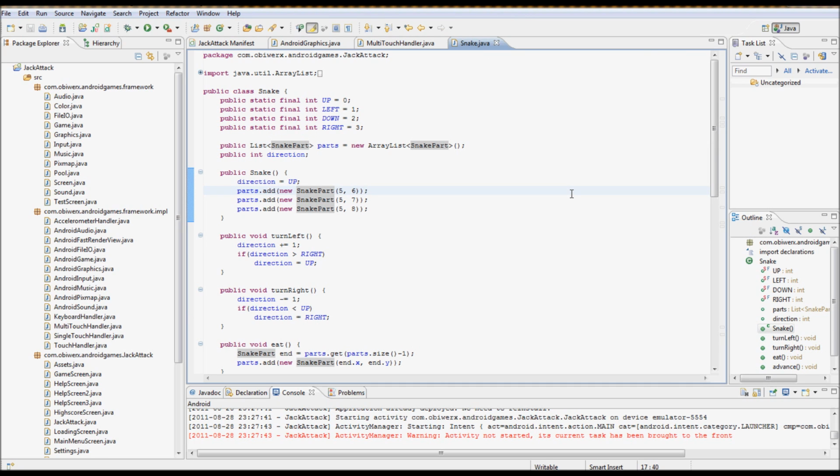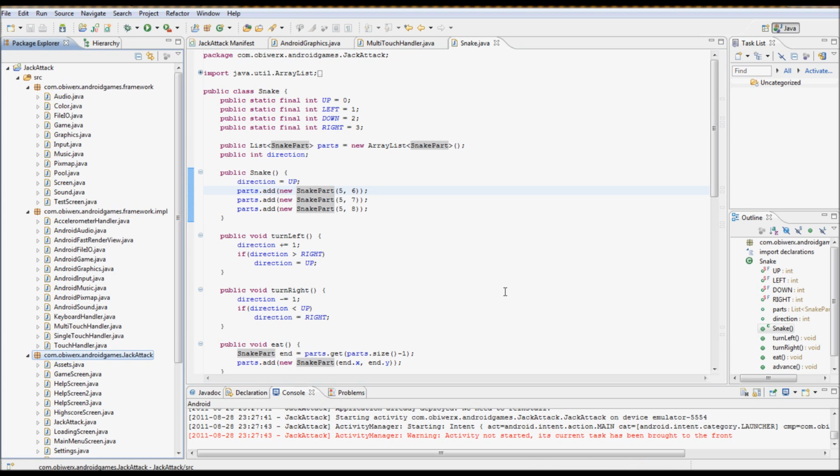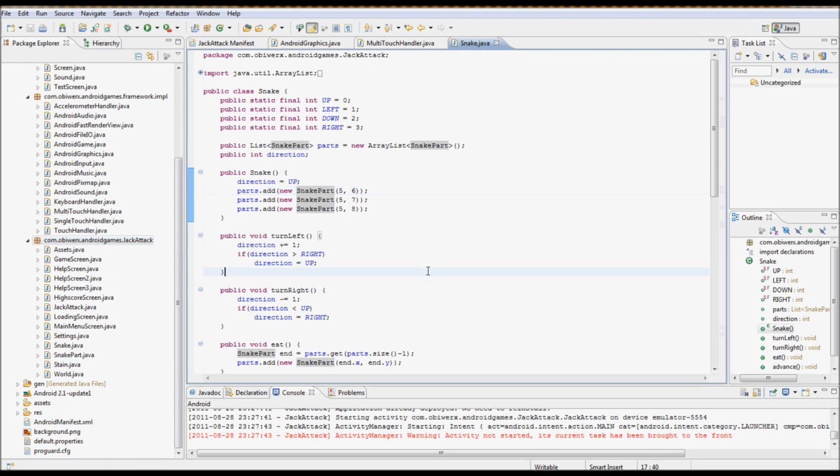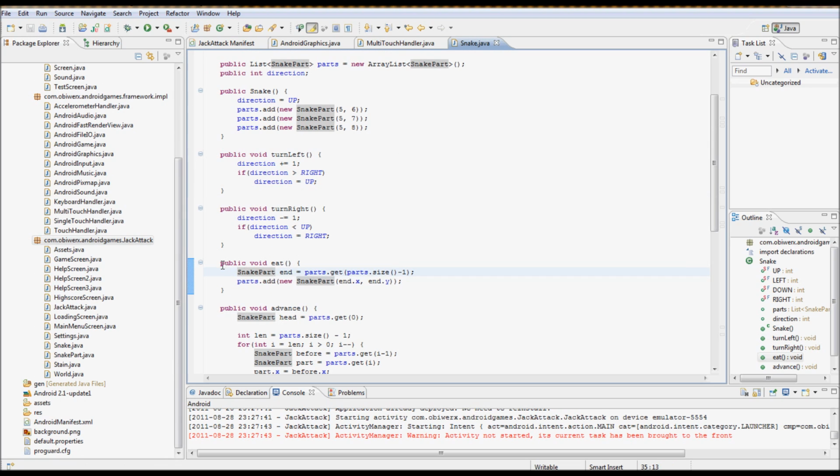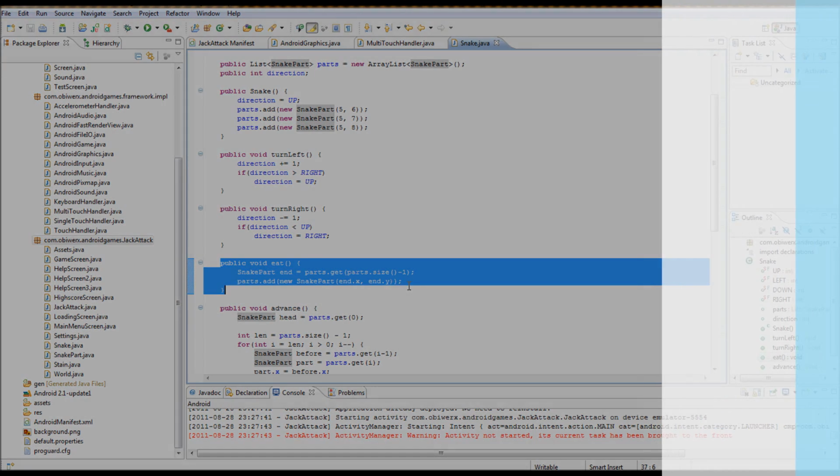And this is the actual snake that's in the game. This is coming out of this package here, the Jack Attack package. You can see it's snake parts in an array list. It starts out with three parts. Every time he eats a part, which is right here, he adds another part at the end.